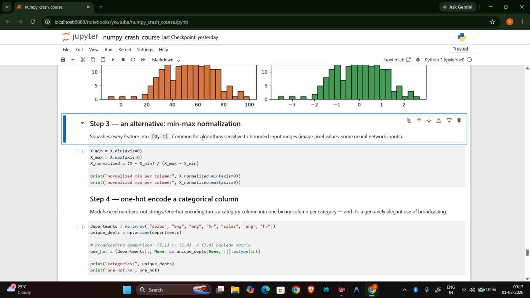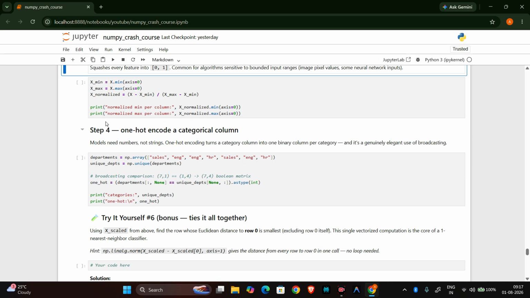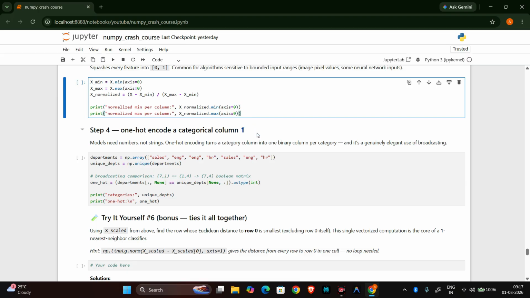Next we have an alternative, min-max normalization. For this we also need to calculate min and max. Here it is x minus x_min divided by x_max minus x_min. We print the normalized min per column of x_normalized. This is also column based only.